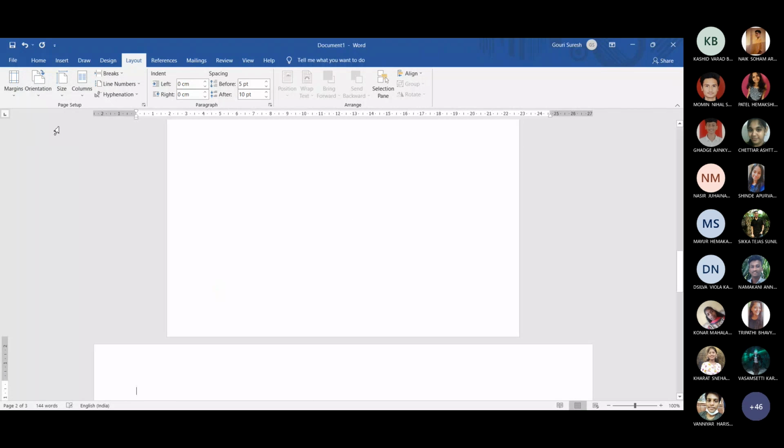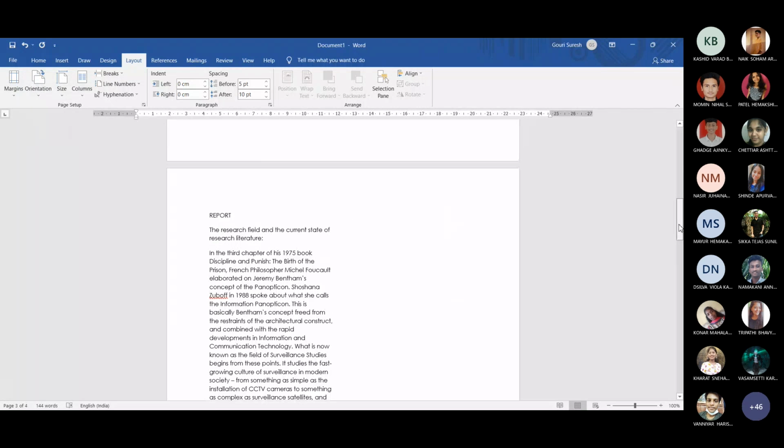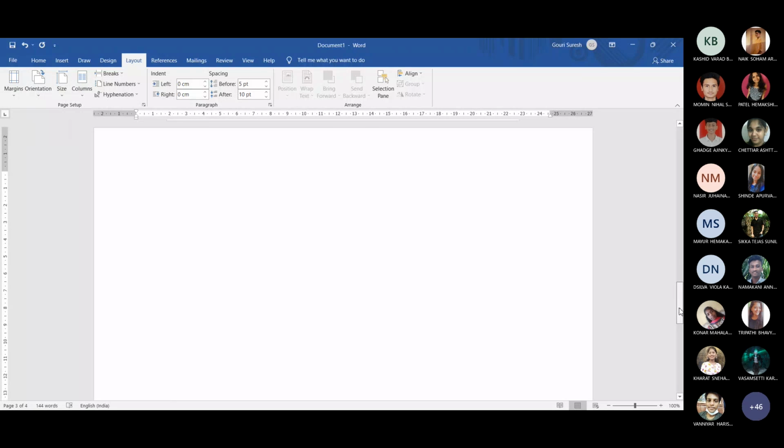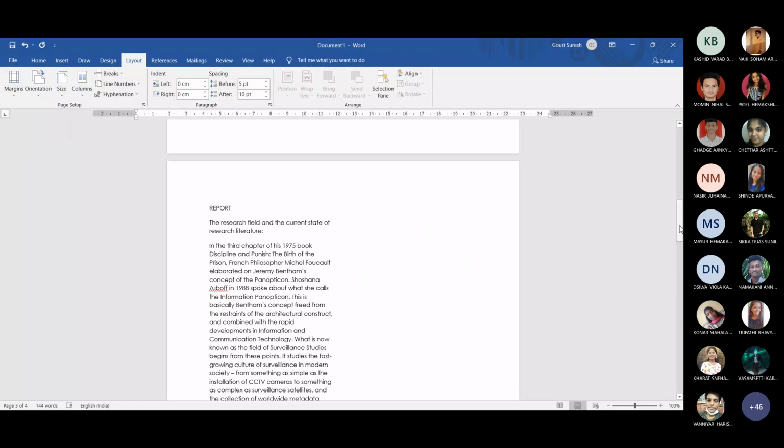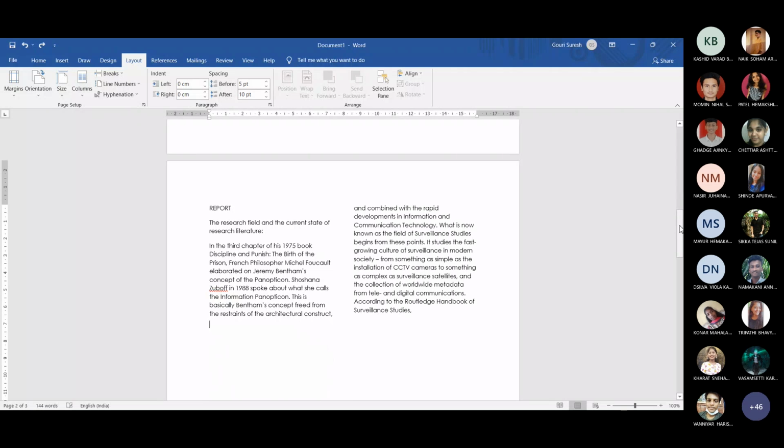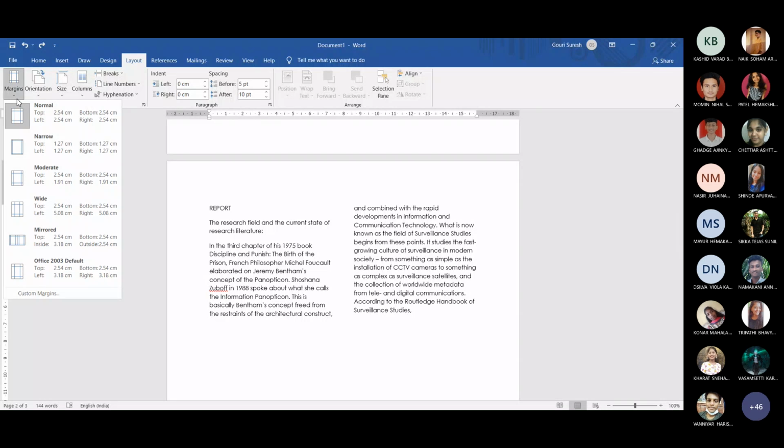Suppose my page was oriented horizontally, then having the two columns would also make sense so that the entire page can be used. Then we talk about margins. Normal margin is about 1 inch on all sides. Again, depending on the purpose of your document, depending on whether you're going to print it and put it inside a file, you change the margin sizes.